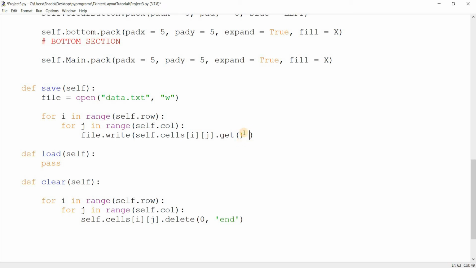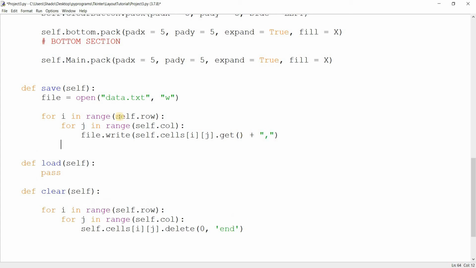So I'm going to do a few things over here. For one, I'm going to add a comma, okay? And then after every row completes, I'm going to add a new line, okay? Like this. This is the new line character. So after each row completes, like the first row happens, then it'll move to the next line basically.